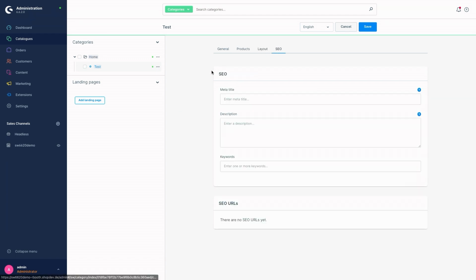In the SEO section, you enter the metadata for this category that is important for search engines. In addition to an SEO title and an SEO description, you can enter additional keywords that will be taken into account in search engine searches. Under the heading SEO URLs, you can define an SEO URL for the category for each sales channel. By default, this is based on the SEO settings you have made under Settings.